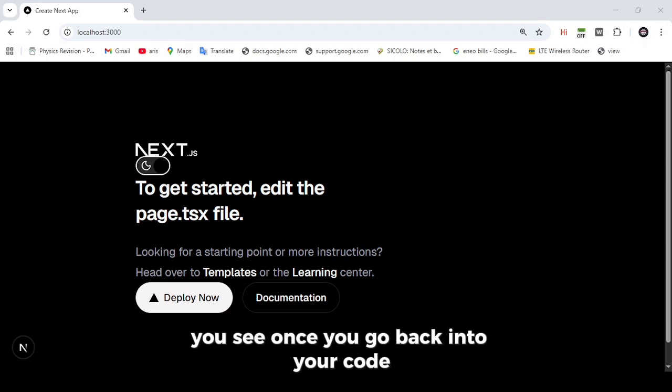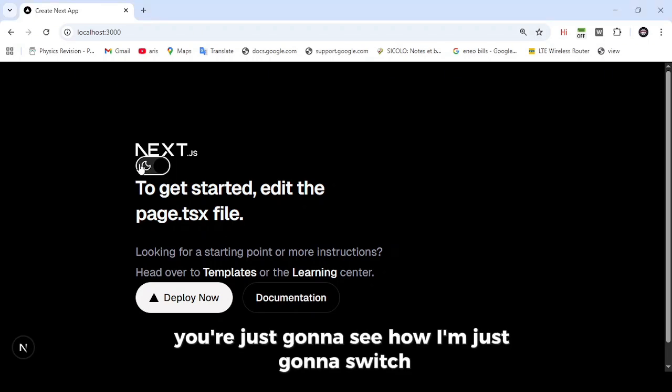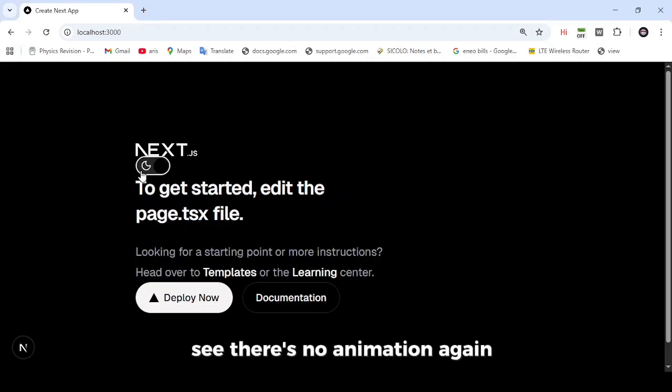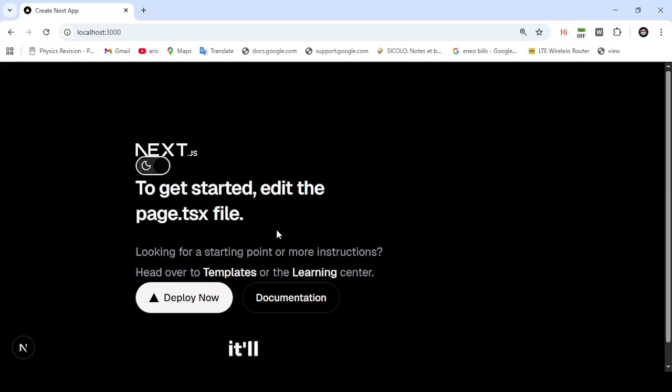Once you go back into your browser, you will see. Now if I switch the themes, you're just going to see how it just switches. See, there's no animation again. If I remove the simple prop, the animation comes back. If I don't remove it, it will be like that.